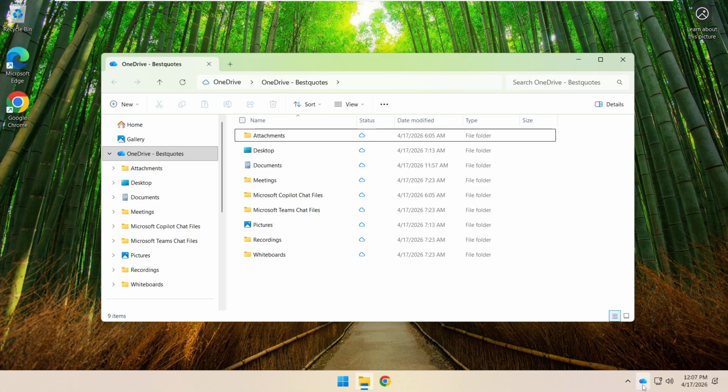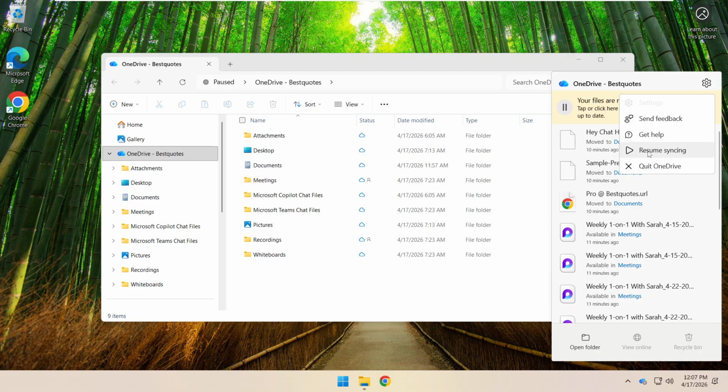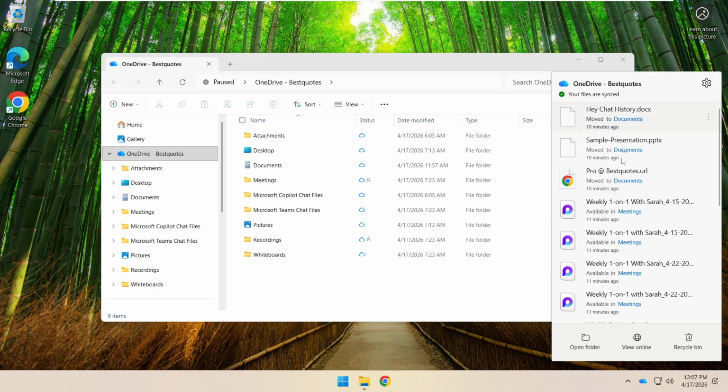Once it comes back, right-click the OneDrive cloud icon again. If syncing is paused, click Resume Syncing. After that, open File Explorer and check whether the availability status error is gone. If the error is still there, continue with the next fix.